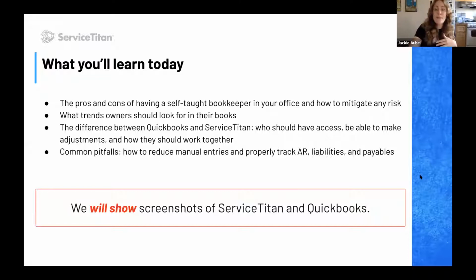We're also going to be talking about the difference between QuickBooks and ServiceTitan, who should have access to which, who should be able to make adjustments, and how they should work together. And probably most importantly, we're going to be talking about the common pitfalls, how to reduce manual entries, and properly track AR, liabilities, and payables.